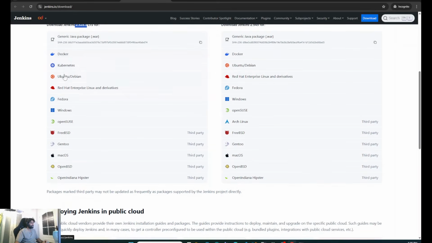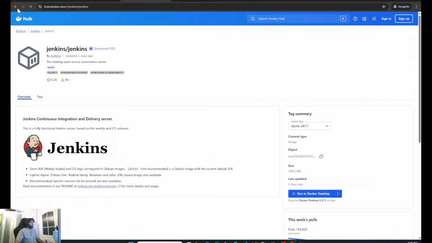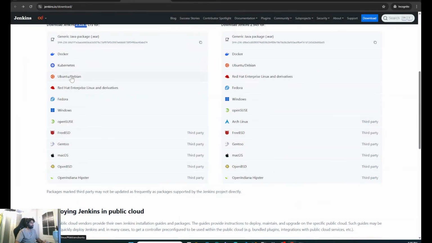If you see, there are multiple options here. Generic Java package, Docker, Kubernetes. I mean, it is taking me to that website. I don't want to go there. So in today's video, we are going to talk about Ubuntu, Red Hat. Whichever operating system you have, you can use that. I'm using Ubuntu because I have an Ubuntu-based virtual machine. So that's why I'm going with this option. If you want to go with Windows, you can go with Red Hat. Everything is supported here. So let me open this real quick.